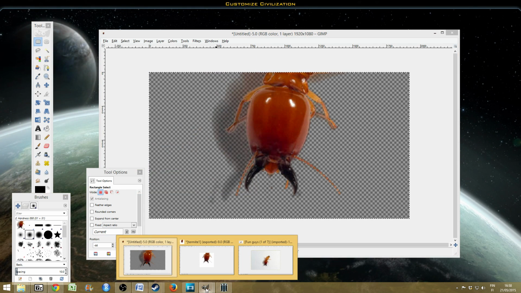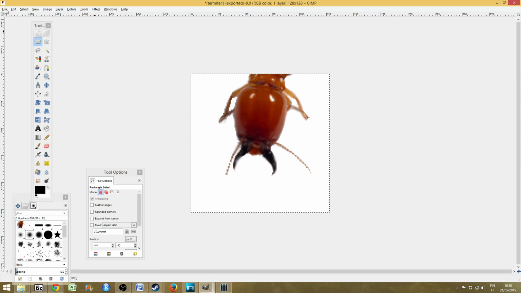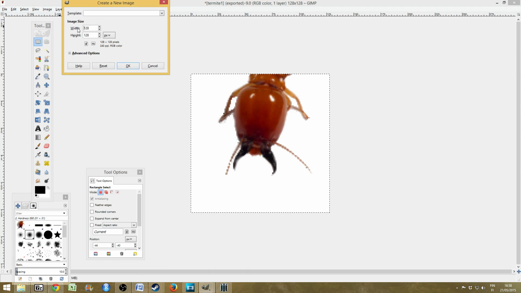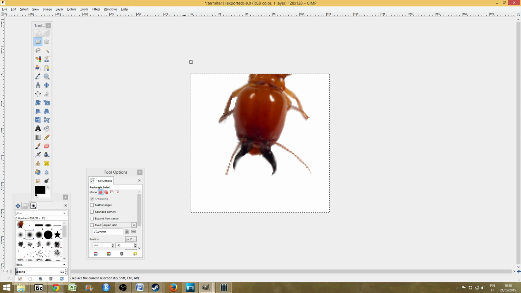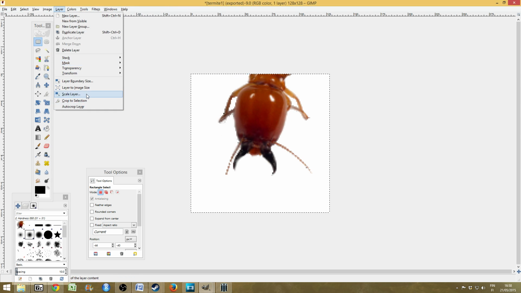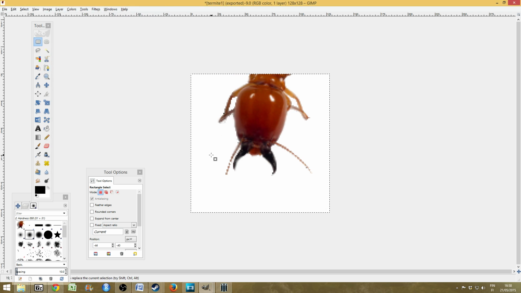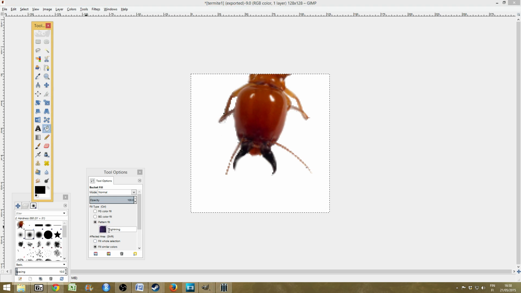So afterwards, you also want to have a logo. So for that, you will have to make a new file that's 128 by 128. So I pasted the termite in here and I scaled it through layers, scale layer. So now I don't want the background to be transparent, but just something stupid. I'm going to make it very ugly, I guess.